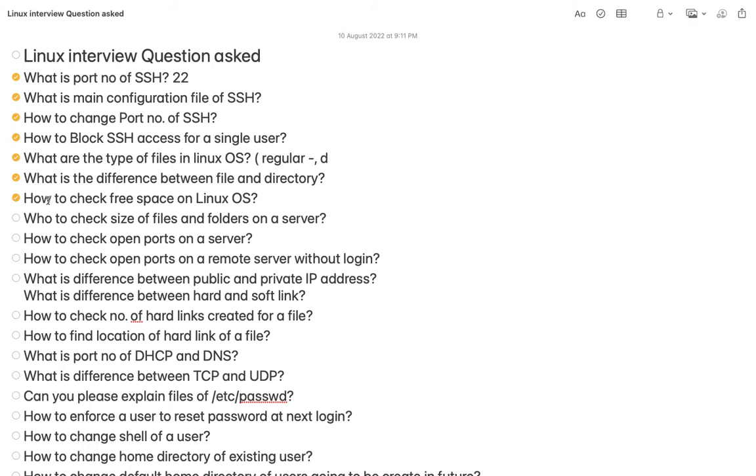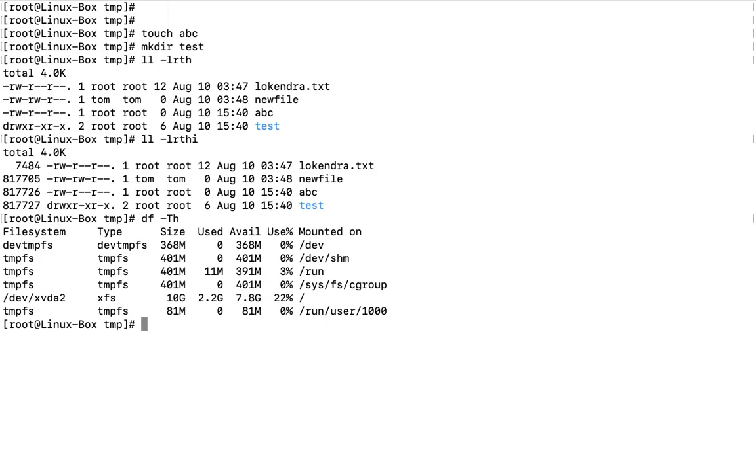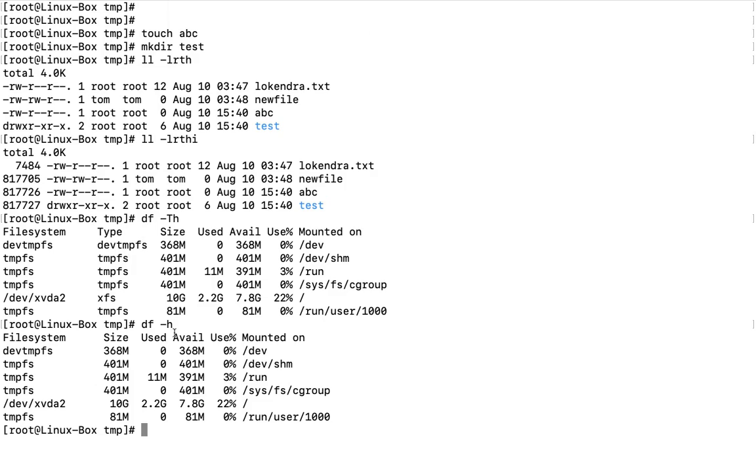Now next question here is how to check free space on Linux operating system. So guys, the command here is df -Th. How are we going to check it? There is a particular directory which is mounted on slash, and a particular file system known as /dev/xvda2. Right now it is going to show the file system type because we have used the capital T option. That is why we are able to see the type. If we remove this option, we shall not be able to see the type. Rest of the data is going to remain the same.